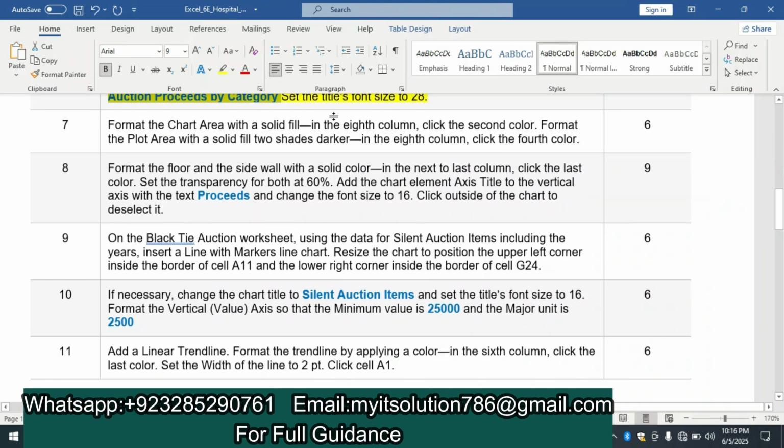So in step number 7 it is saying that format the chart area with solid fill. In the 8th column click the second color. Format the plot area with a solid fill. In the 8th column click the 4th color. So in this step we format the chart area and plot area.